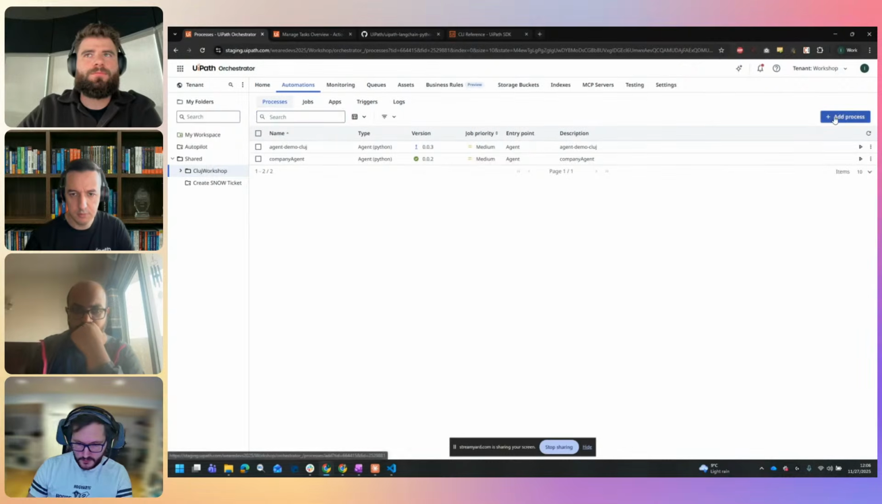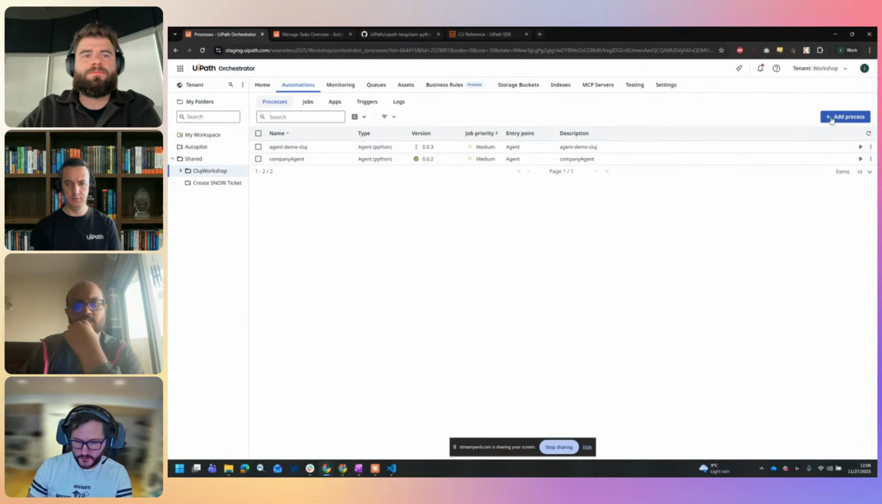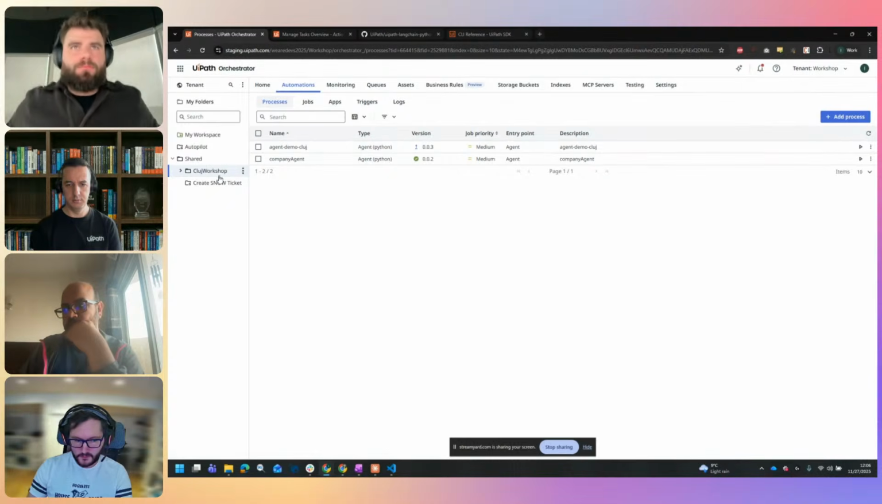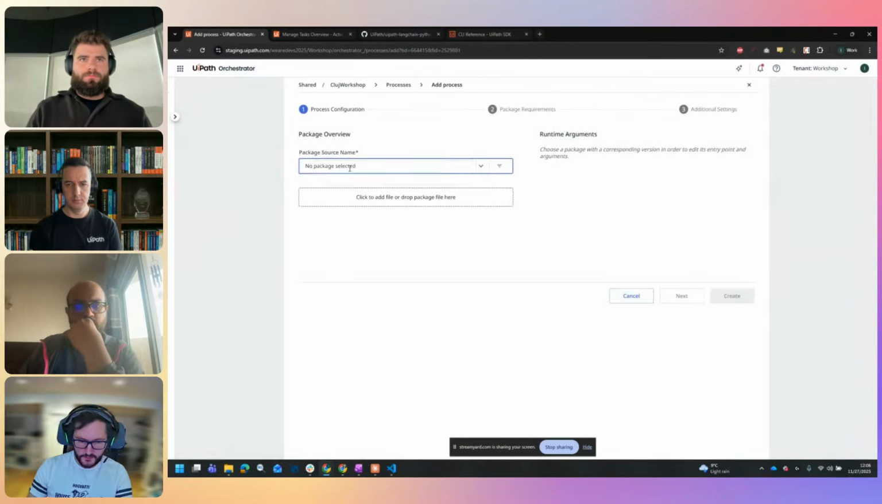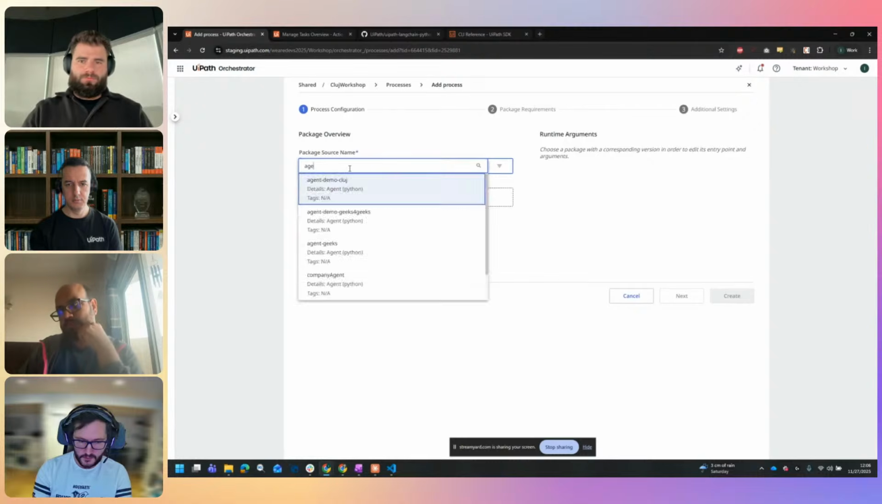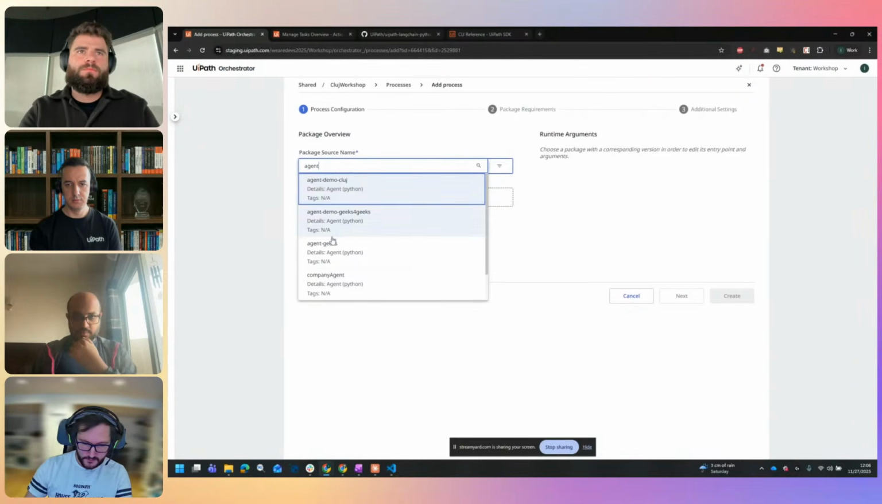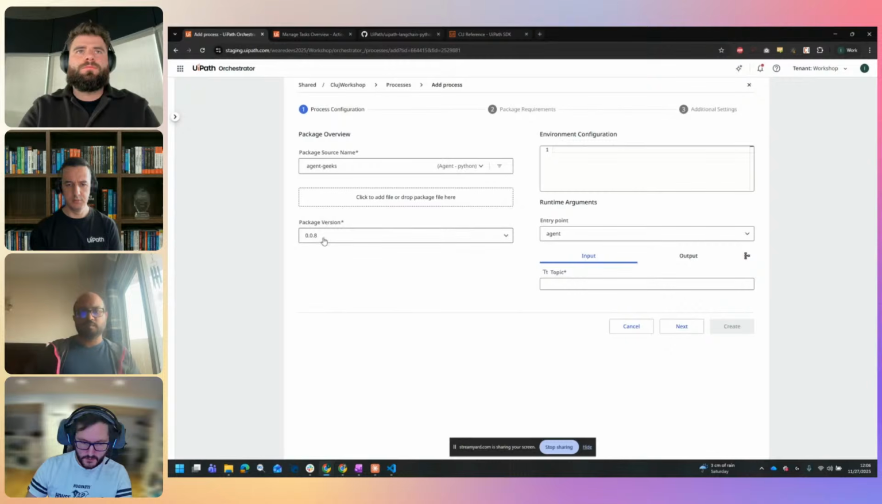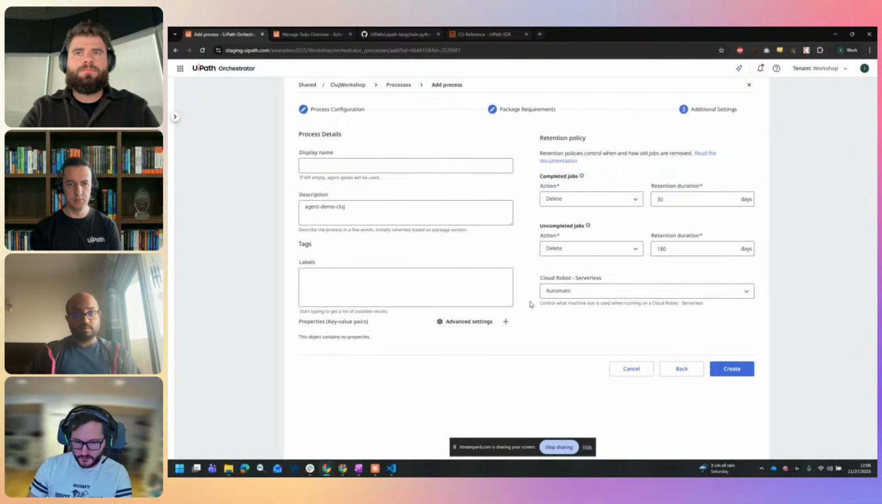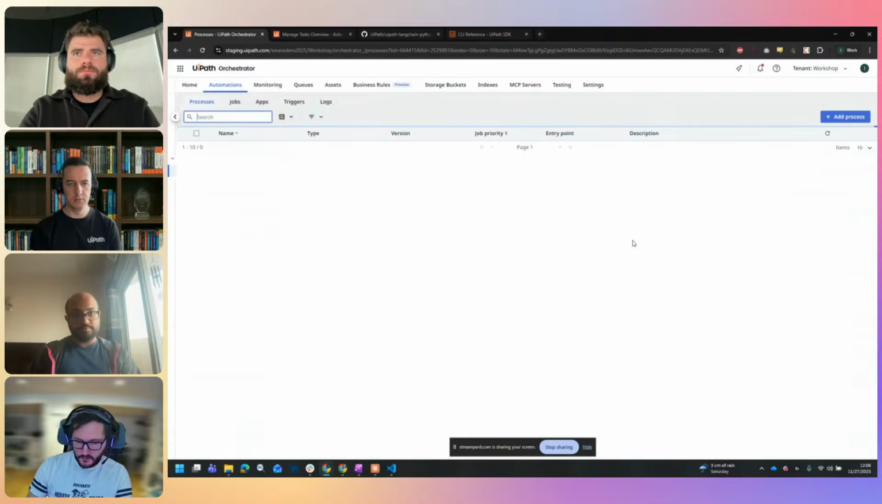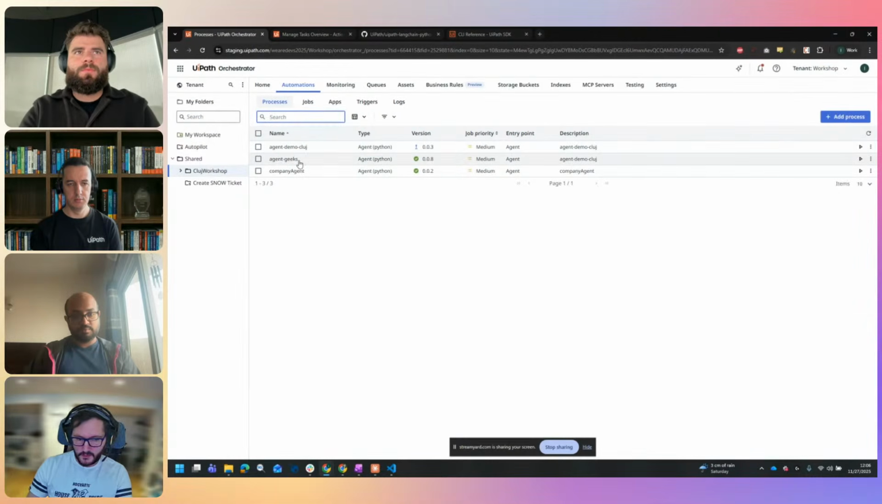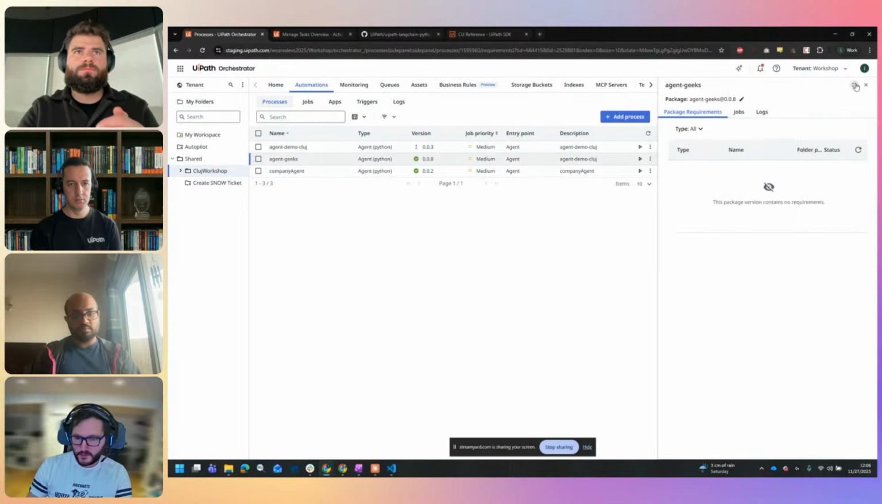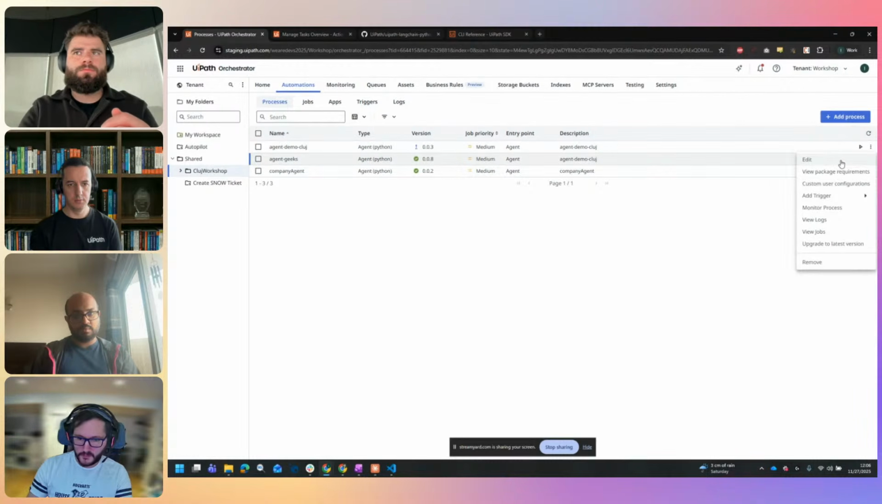To use that package, you'll have to go to a folder and then click Add Process, Agent X. You can see this is the package version I made in there. Specify a default topic. Next, next, and create. You can also start it, but this one isn't configured yet with our default OpenAI key.